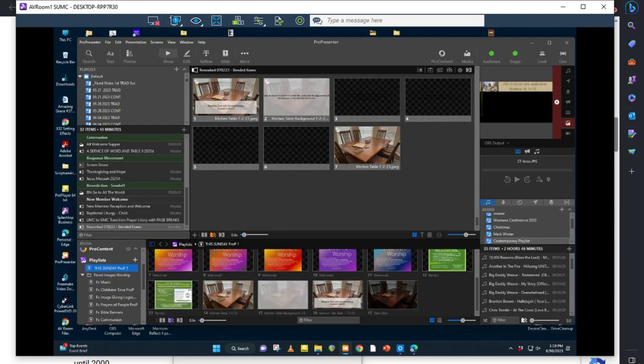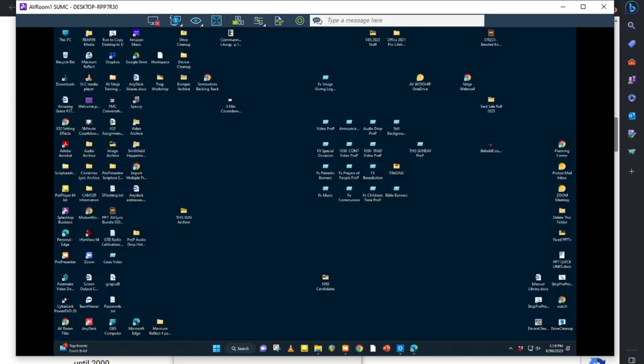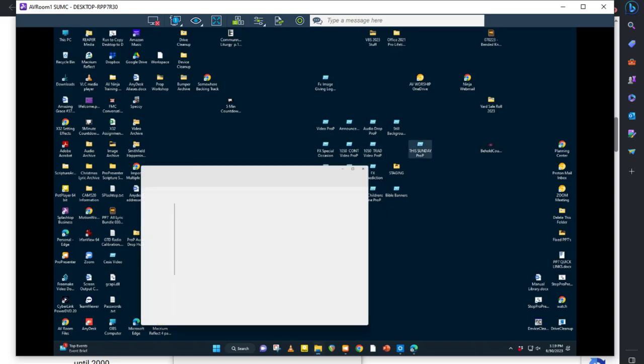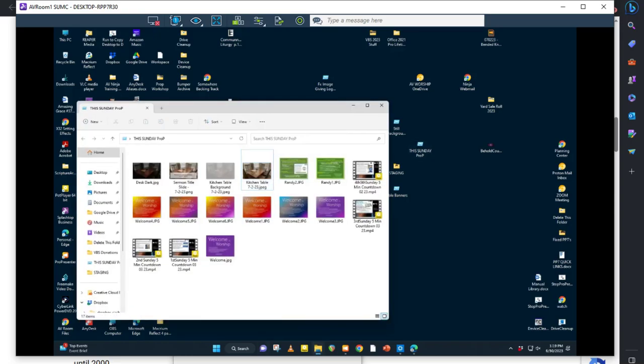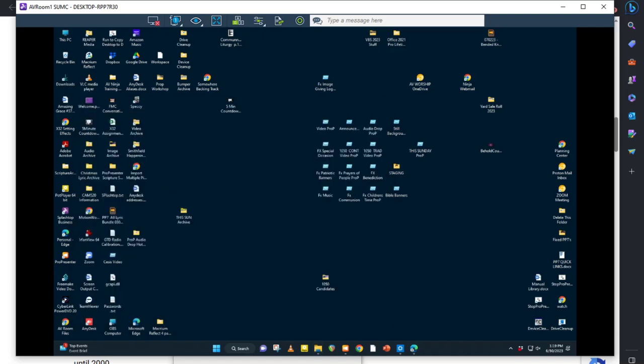So let me show you what makes these hot folders and why that's important. In order to get them into ProPresenter, these are all the hot folders, and you'll see they have the same names as what I just showed you on the lower left. And all you really have to do is, in Windows, open this folder, for example This Sunday. And if you drop something into that folder, there's no import required at all.